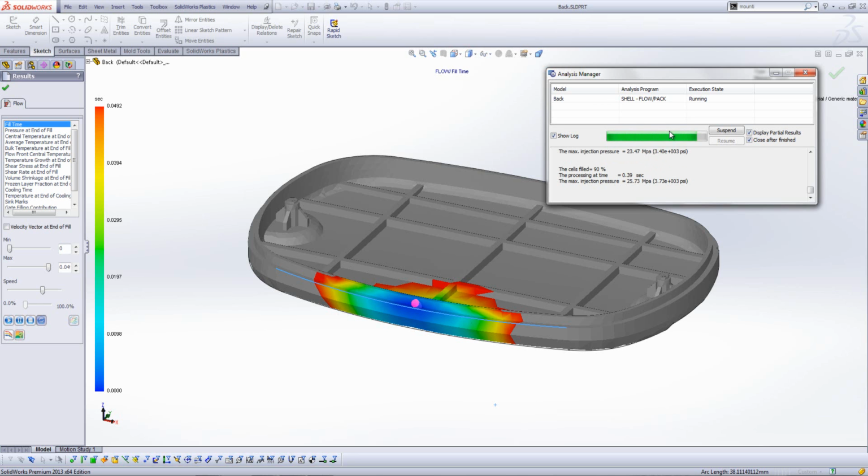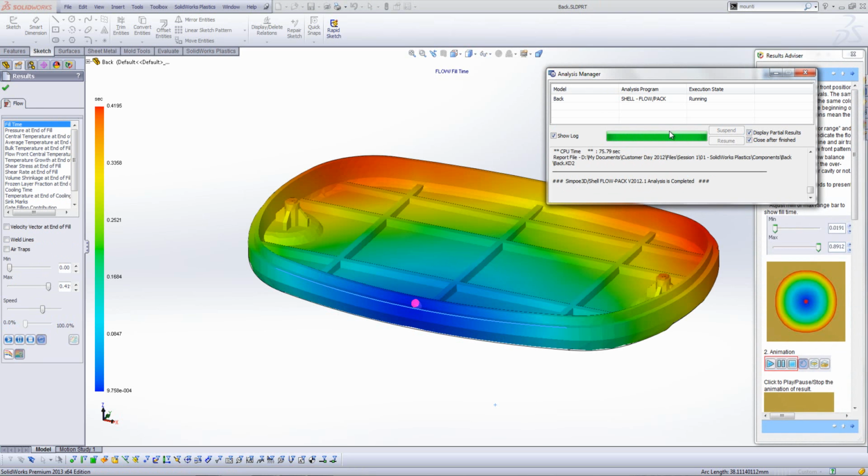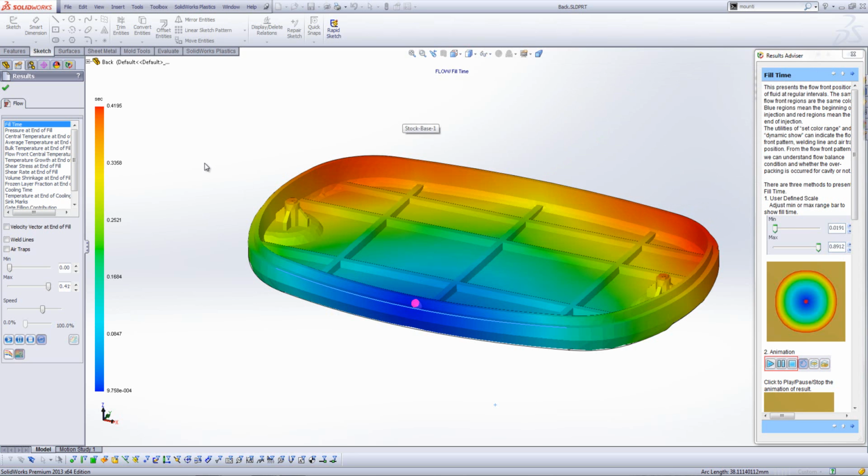Okay, so that's nearly finished now, and we should be able to take a look at some of the results. What you will see is it collates the information as we're going through the simulation. So the maximum injection pressure is listed at any given point in time. It tells you what the percentage of the fill is in terms of being complete. Okay, that's finished now.